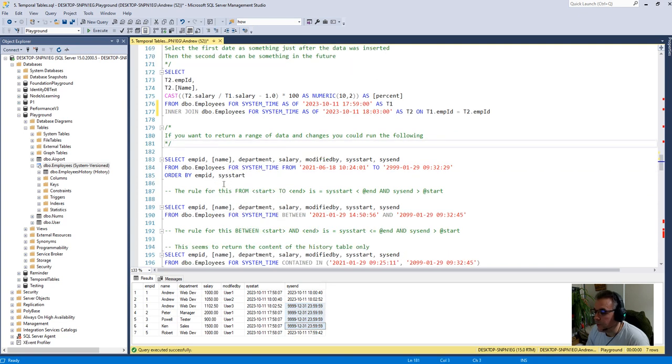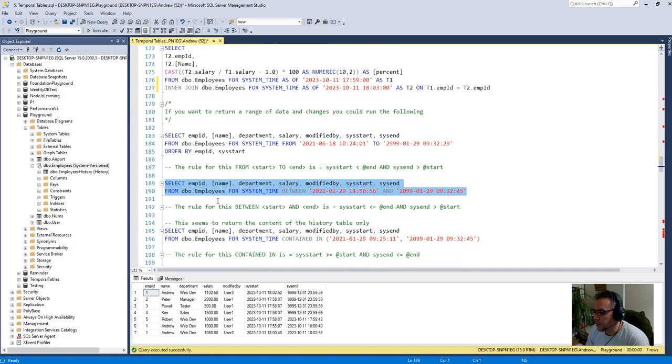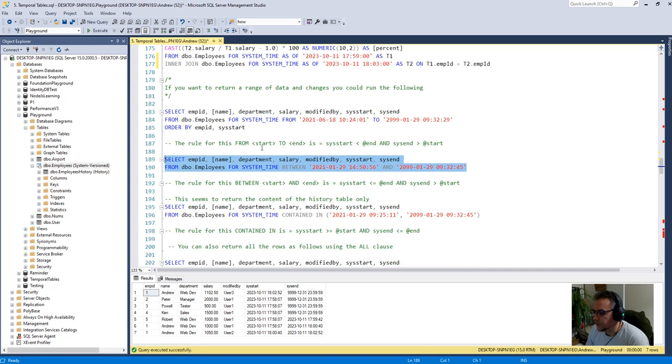So that could be quite useful. There are different rules now. I'm not hugely clued up with them, so I'll just show you them. So the rule for this, from and start and to and end, these are all the syntaxes you can use. This returned the same data. But notice we're querying this table, but with the system time it knows to work with the history table to figure it out. We generally don't want to directly query the employee history table. We're better off using this syntax.